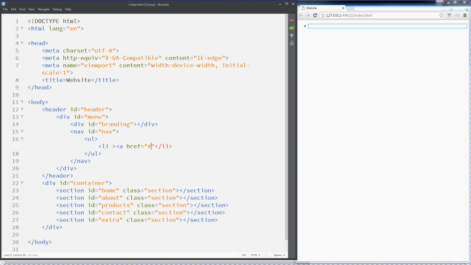So if I do hashtag home, essentially this is going to link to this section, and it's going to know that whenever I click it, this is an anchor to that particular section. So let's continue to build this out, and maybe I just type in home there. And so this one is ready to go. Whenever we click home, we're going to scroll down to this section down here.